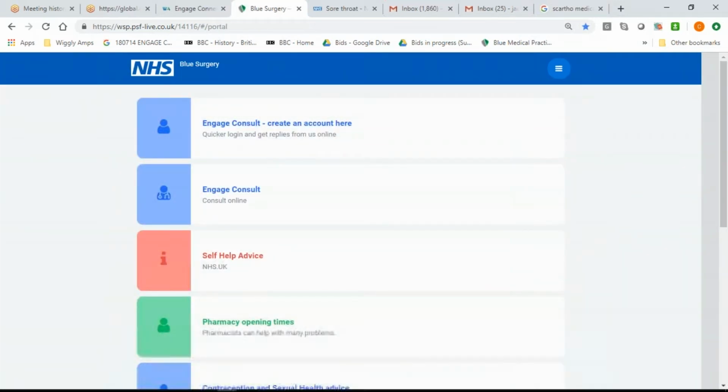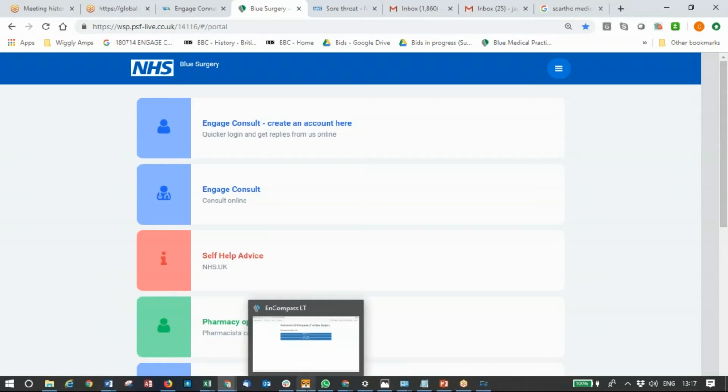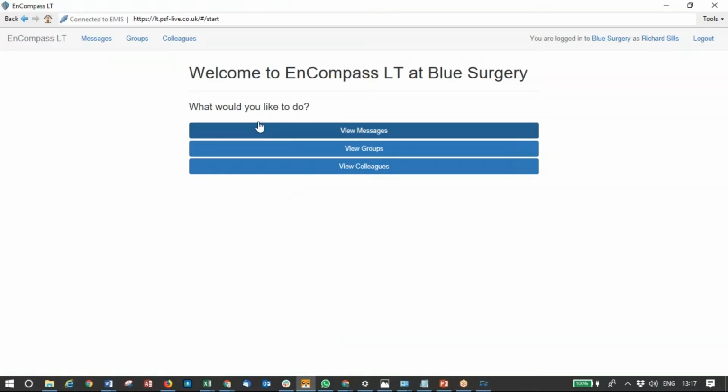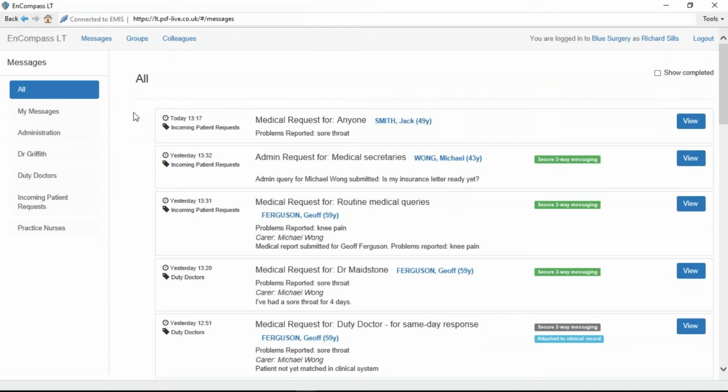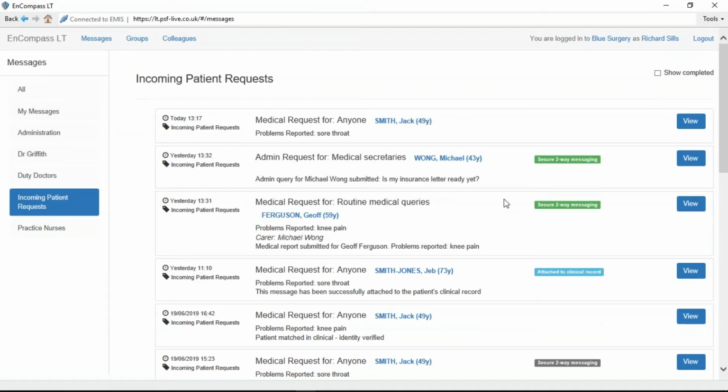It doesn't go to your email. It goes to a simple browser-based tool called Encompass LT. And here it is. You fire this up at the beginning of the day. It sits alongside your Emis Web. You don't have to keep changing passwords. It doesn't go to sleep. You don't have to log in again. It remains available all day once you've logged in at the beginning of the day.